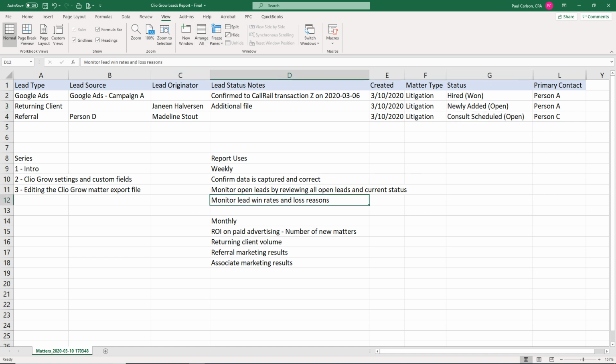The other thing you want to keep an eye on every week is just the win and loss detail. Look for trends. Is there something happening where we're losing more leads than it makes sense, and so we need to go back and push into the system?